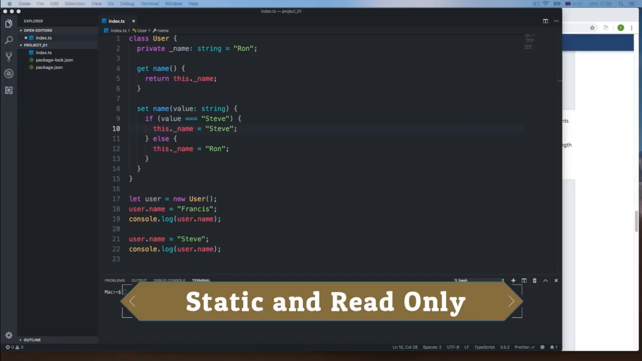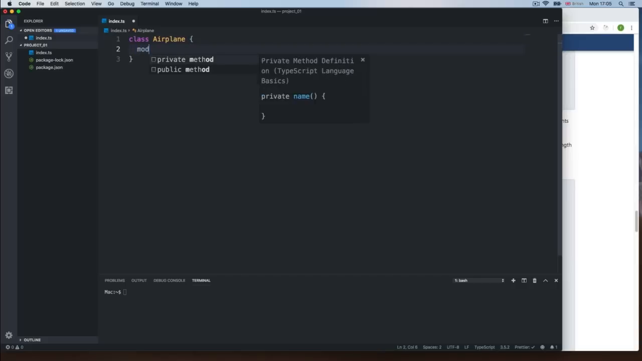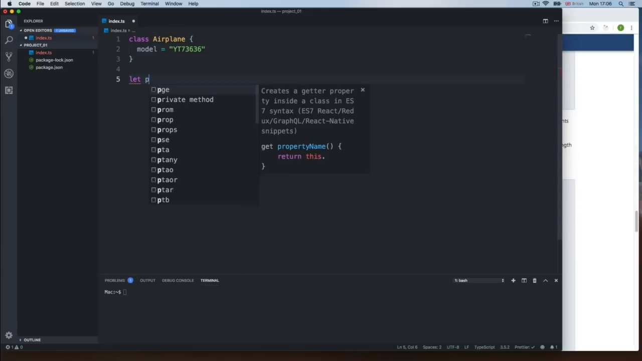Okay, so now we're going to talk about the static and the read-only. So I'm going to delete all of this. I'm going to start with a new example. So I'm going to create a class of airplane. Doesn't matter the name, just airplane. And on this one, we will have a property called the model, which is the model of the airplane. I don't know anything about airplanes. I don't know if that's a real name, a real model.